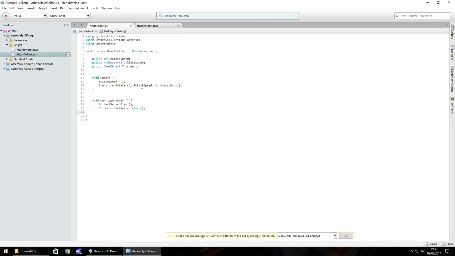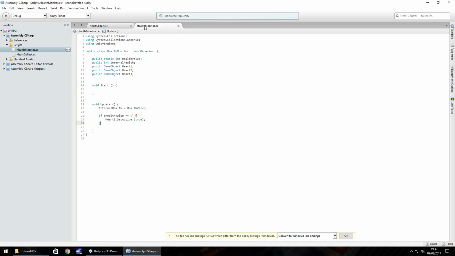Much in the same way, we have a close bracket in other scripts here on the heart collect, which close, for example, the update and the onTrigger enter and the public class itself. So the same applies to an if statement. So let's copy that if statement, all 3 lines, and paste it down below and change it to health value equals 2 and heart 2. And hopefully you've guessed it, change it to 3 and then heart3.setActive true. And then save that script.